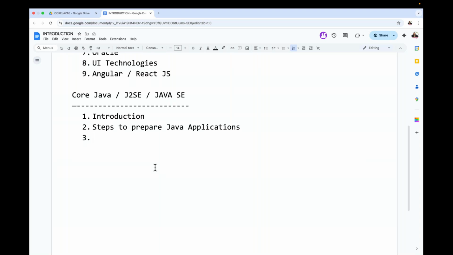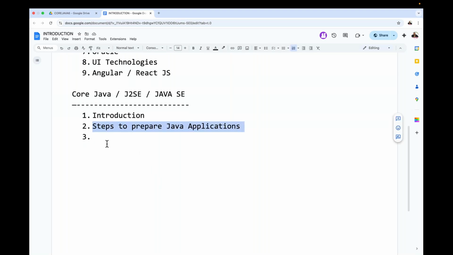We are going to understand everything inside, like the steps to prepare a Java application, or your first Java application. Downloading Java software, installing Java software, configuring Java software in our system, and installing editors or maybe IDEs. After completion of this, what next? Preparing a Java program, saving the Java file, compiling the Java file, and executing the Java program. These are the various steps that we are going to understand inside the steps to prepare a Java application.